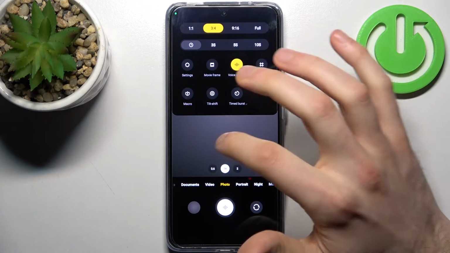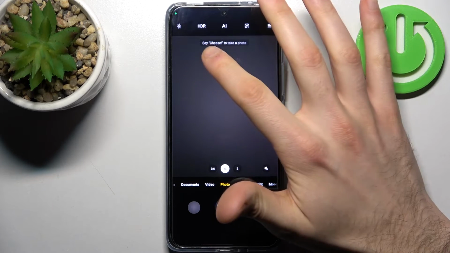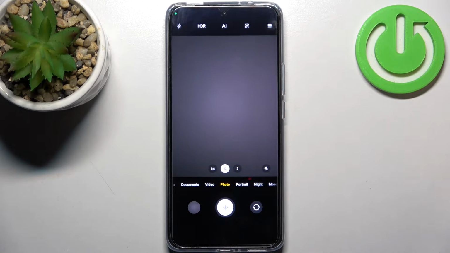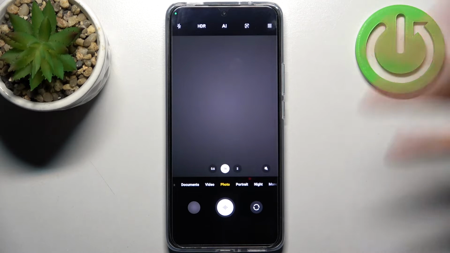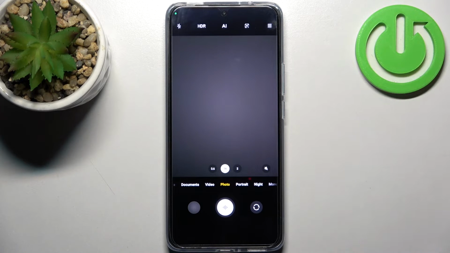So by tapping on it you can just enable this feature, and it works the way that you have to say cheese to take photo. And as you can see, it works perfectly for me because I just said cheese for an example, but it already took a photo. So let me show you once again. So you just say cheese and it takes photo. So simple.